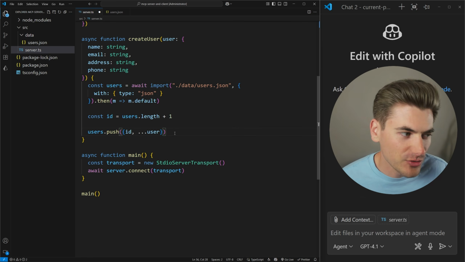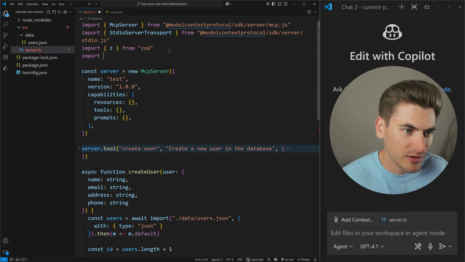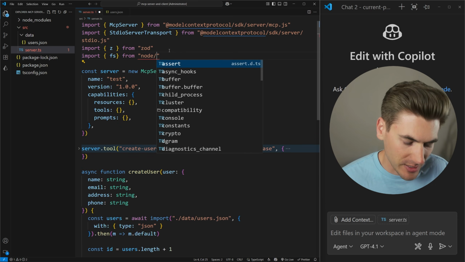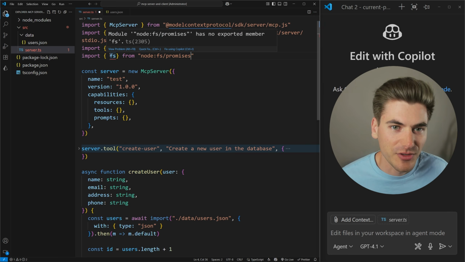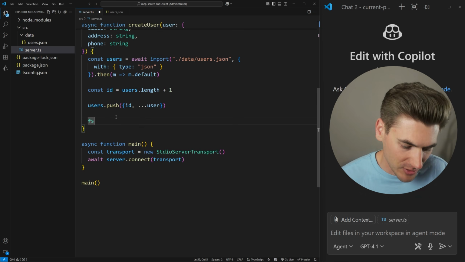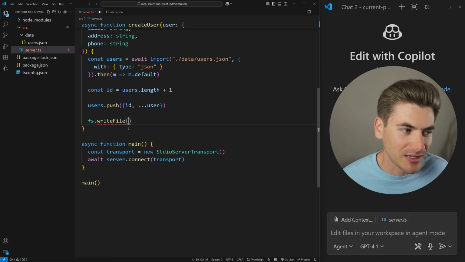So now we have a brand new user in that array, and then we can use the file system to actually write that. So we'll come in here, we'll import fs from fs/promises. There we go. That gives us the promise version of this particular library. We need to make sure we import it like that. So now we can come in here with writeFile, and essentially we can just write whatever our users array is back to that particular file.